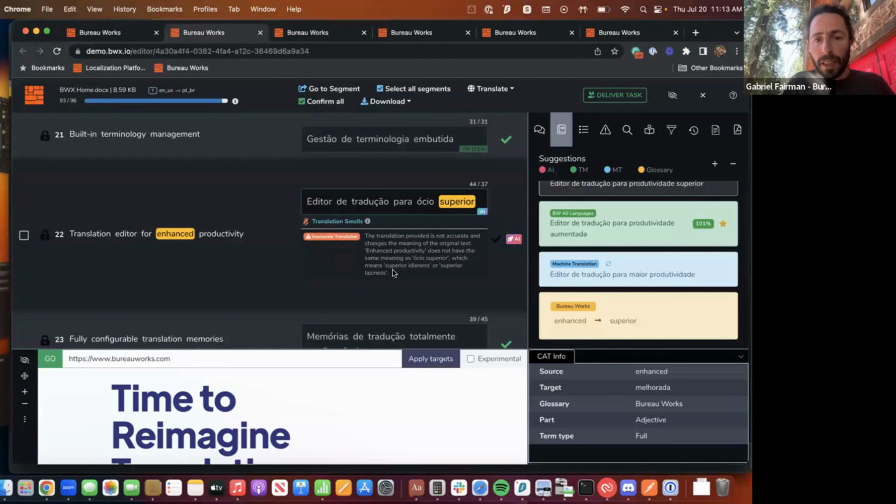Enhanced productivity does not have the same meaning as ocio superior, which means superior idleness or laziness, superior laziness. So semantically, I violated the meaning of the original sentence and the AI is telling me about it, right?